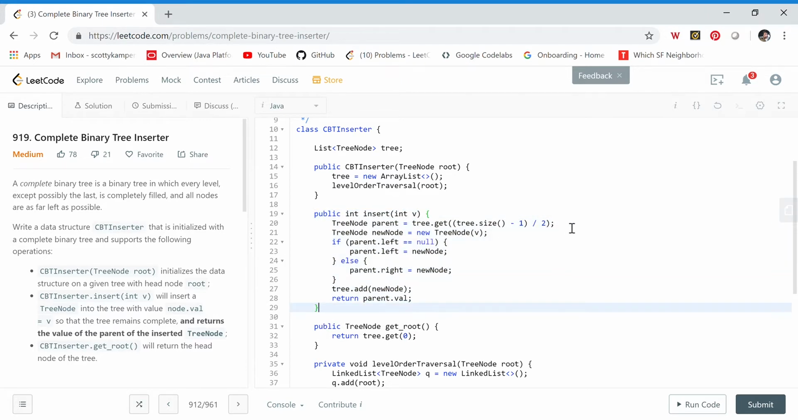So to insert into this tree, we obviously need the parent, right? And because of the structure of this array that we have, the parent is going to be in the array at the index that we're inserting at, which is the new node that's being inserted, minus 1, divided by 2. So this is how we find the parent in the array.